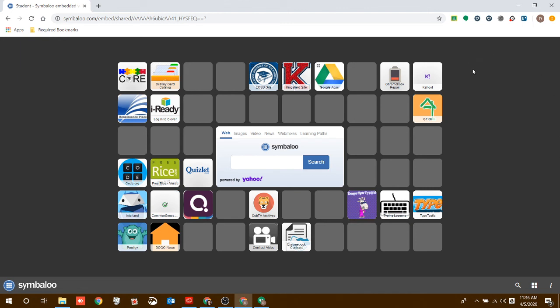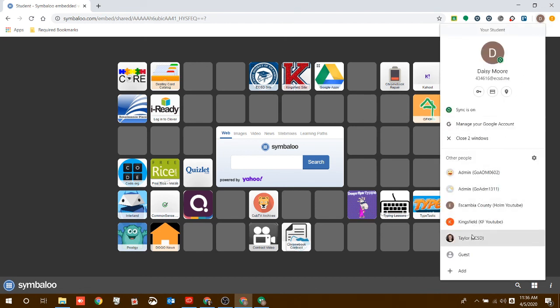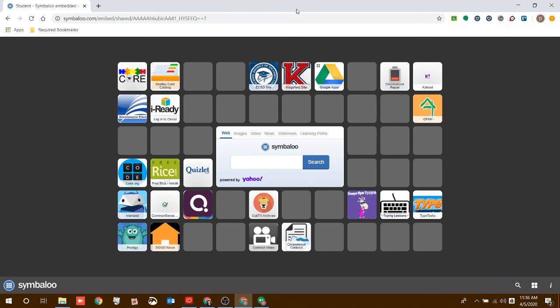When you're done using your student's profile, you can simply go back up to the top and choose your other profile. If you have questions, please reach out to your teacher.